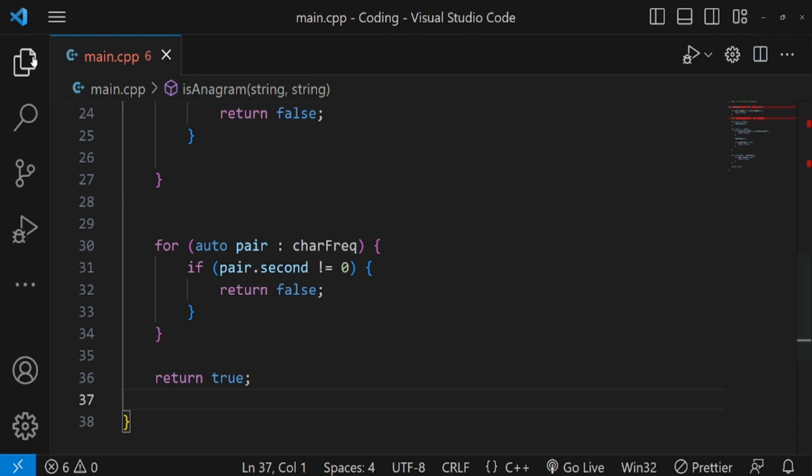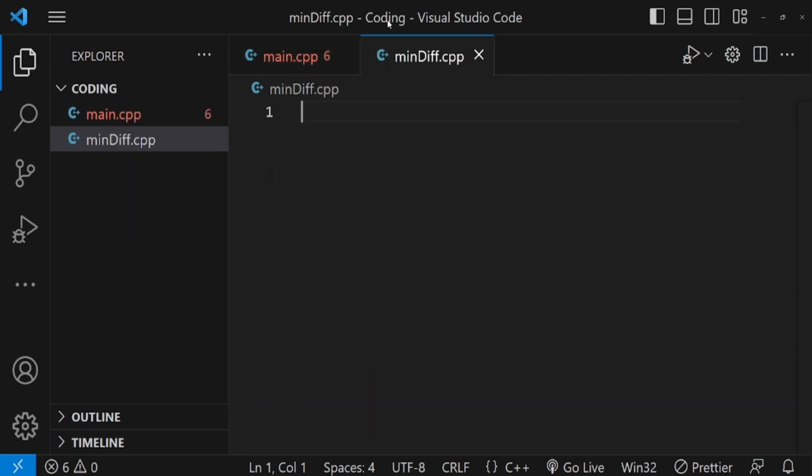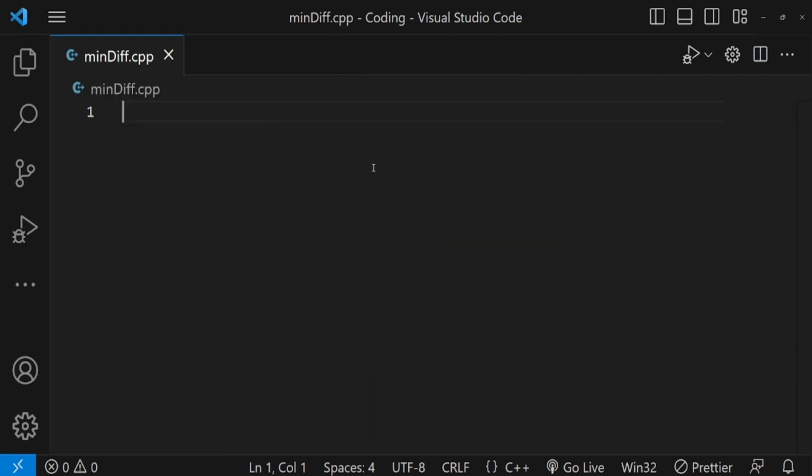Okay, so now we're going to dive into the next one. So the next one is the minimum difference, difference.cpp. Okay, so now I'm going to have these problem statements also shared with you guys, so you could also check them out. But hopefully you guys are understanding, and I'm just giving you the idea.